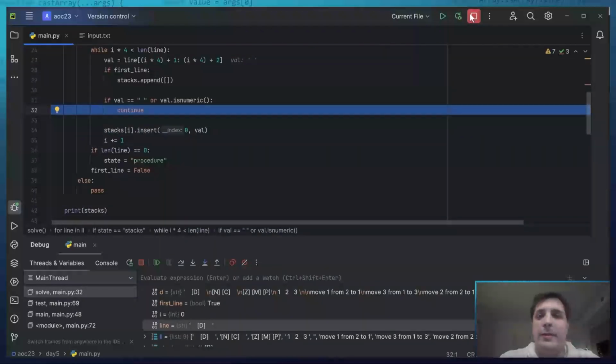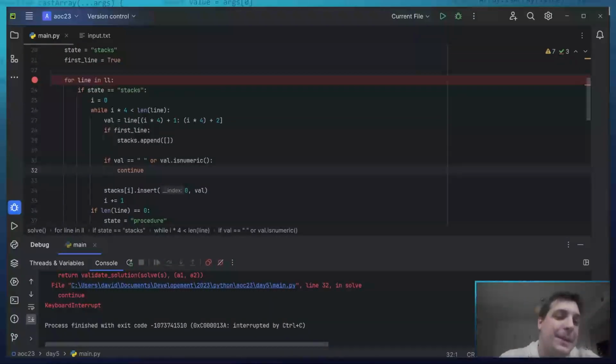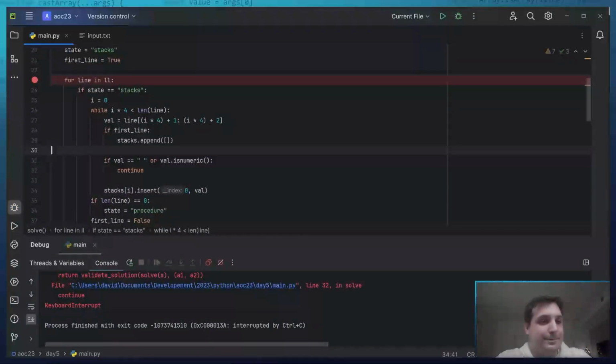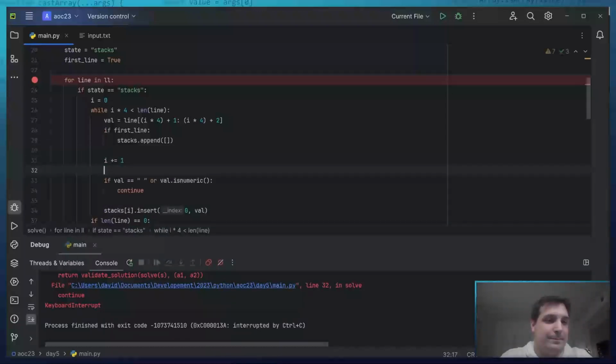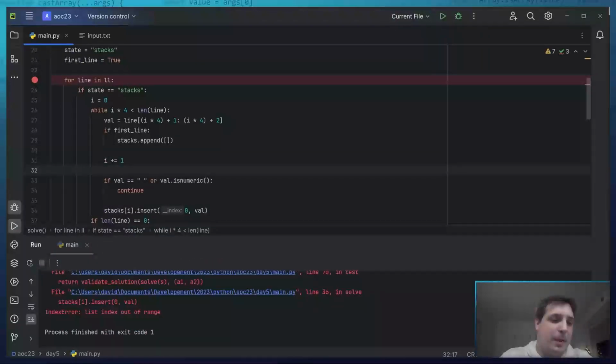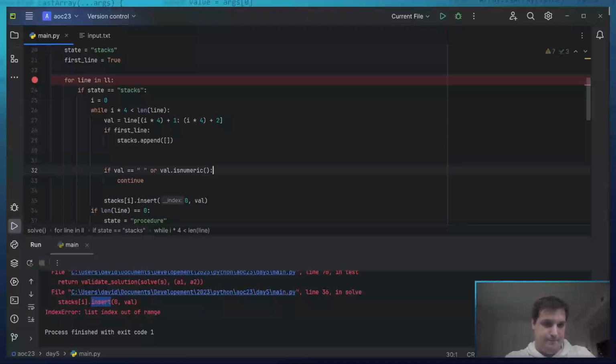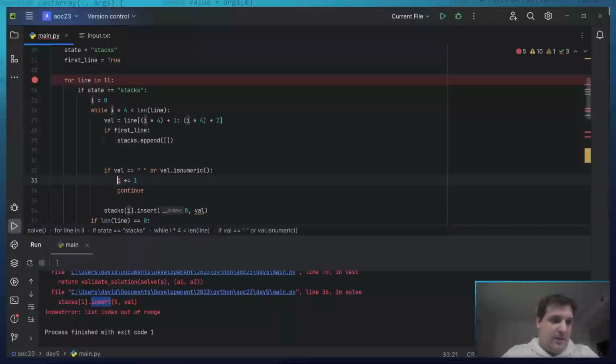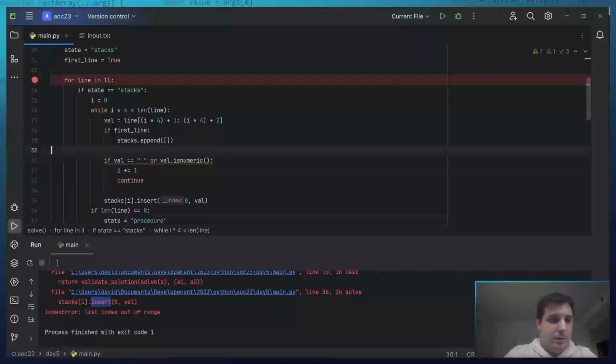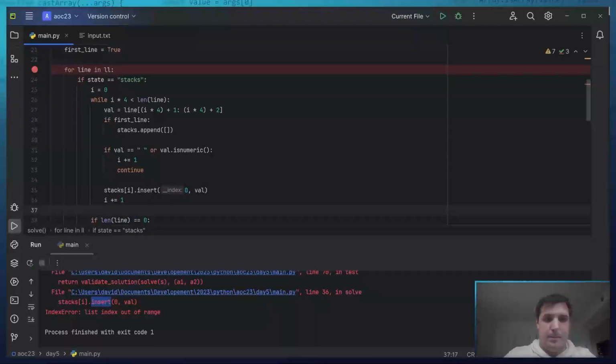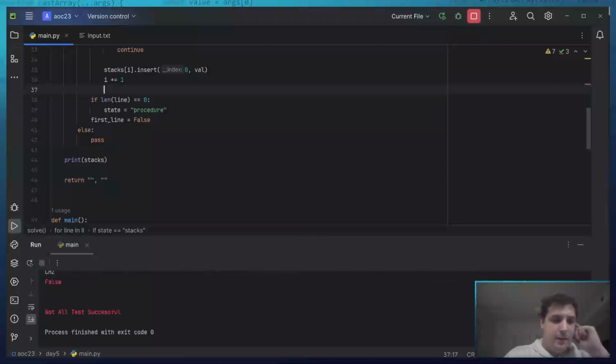Oh, of course. That's where my endless loop comes from. List out of range. Okay, that's now more doable. zero dot val in stack i. Okay. Because I'm adding it too soon here. Okay, I think I've got it now.